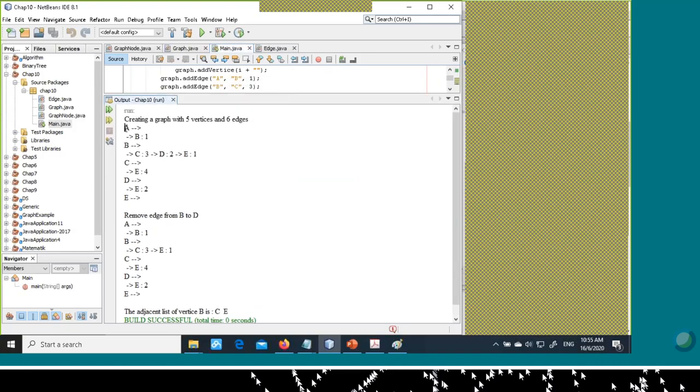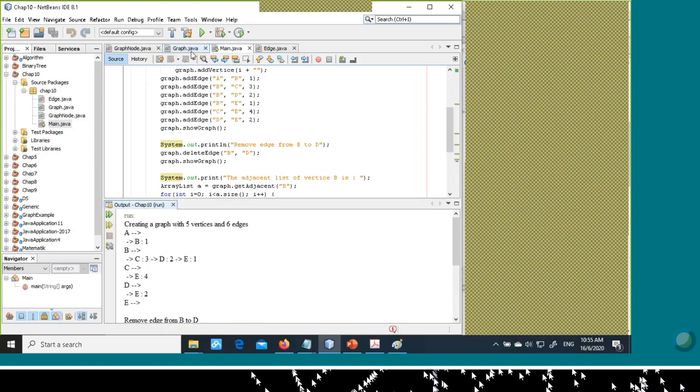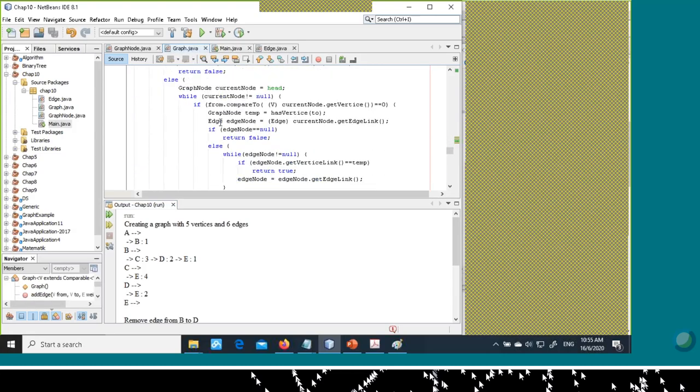So at first it's like this. After I remove the connection from B to D, you can see under B, I can connect to BC only and BE only. So D is removed. Then I want to show all the adjacent list of vertex B. Because you removed D already, now it only consists of C and E. So the implementation of the adjacent is here.